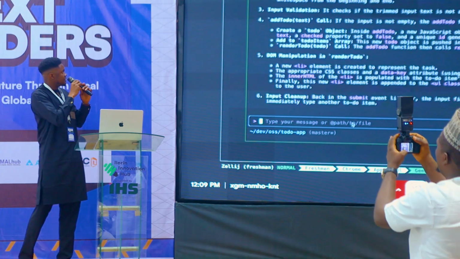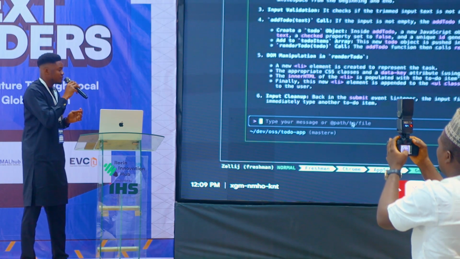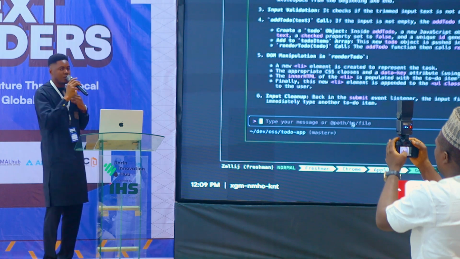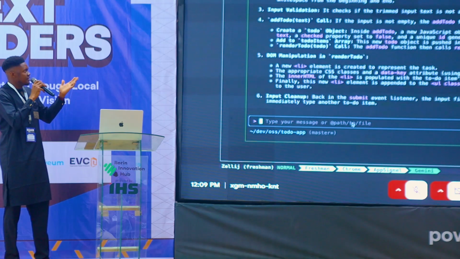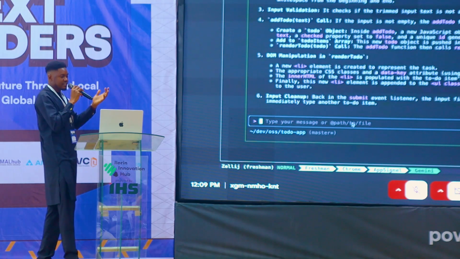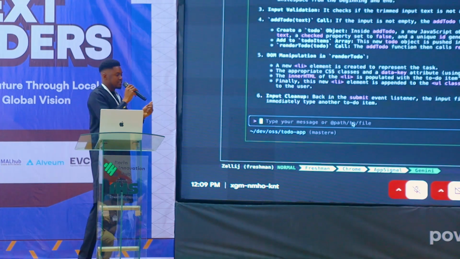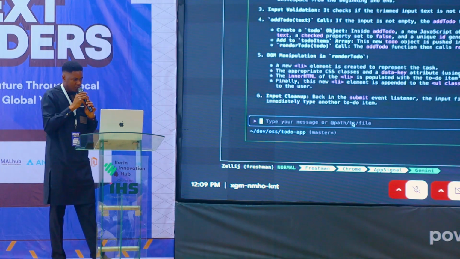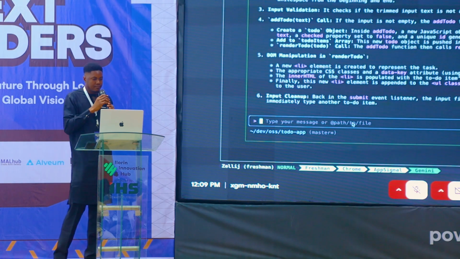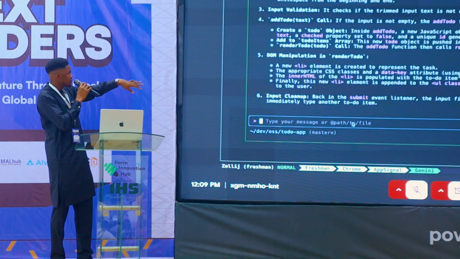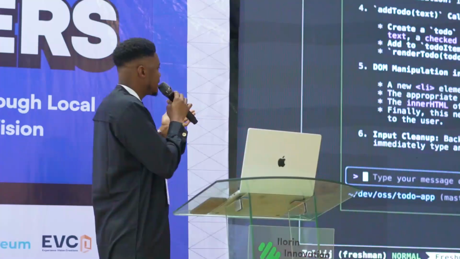So you can see this is a very good high-level summary of what the code is doing. It produces a lot more output. It says that when the submit event is triggered, the event listener is called and the input is retrieved, and then a validation occurs, which checks that the trimmed input text is not empty. After that, addToDo is called, and it does a bunch of things, and after that the DOM is rendered, and you get your result.